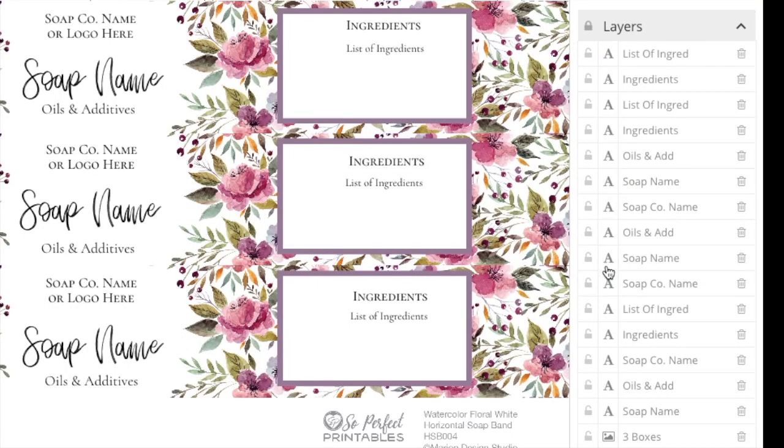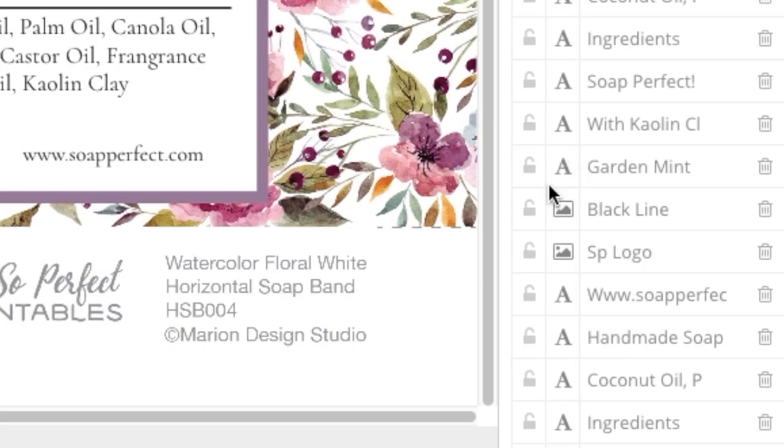The Layers palette. In the Layers panel on the right-hand side, items with the letter A are text. Layers with the landscape icon represent images. Layers can be locked to prevent movement.